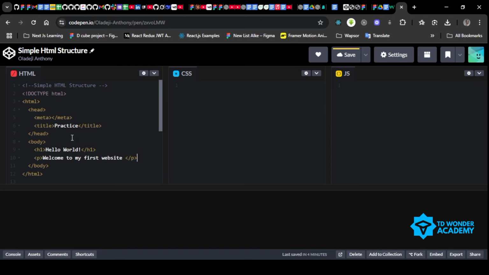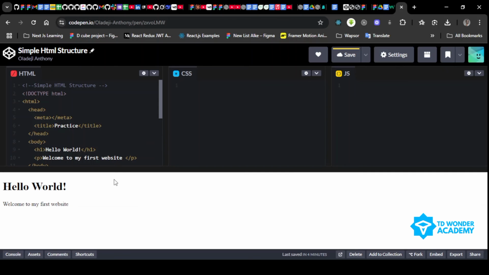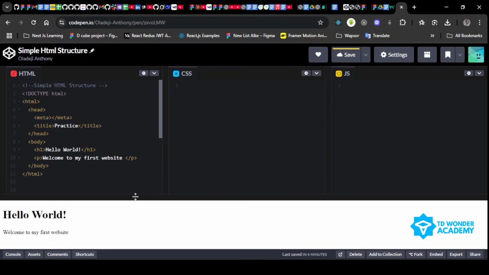Can you see? CodePen.io automatically fetches whatever is loading. So we have hello world, welcome to my first website. Now this is the basic HTML structure. It is the building block of every website.